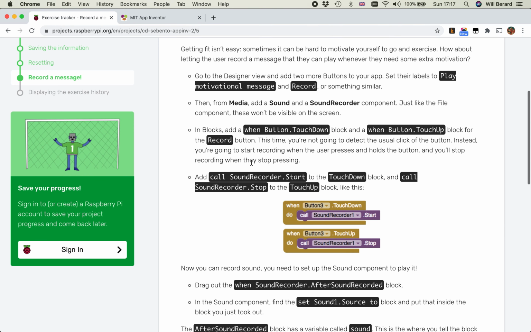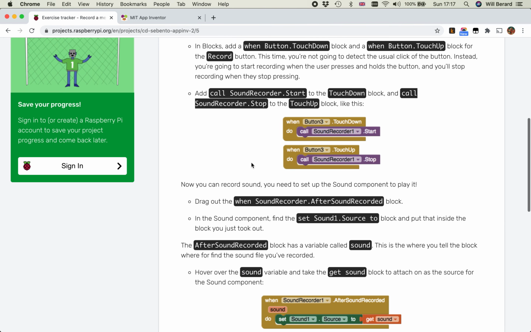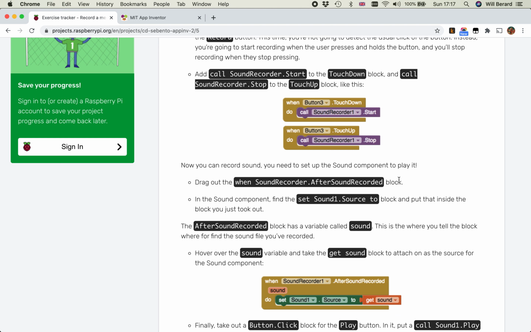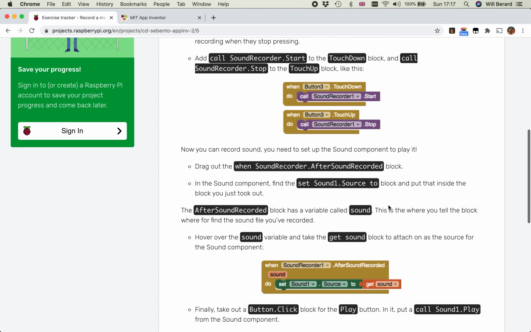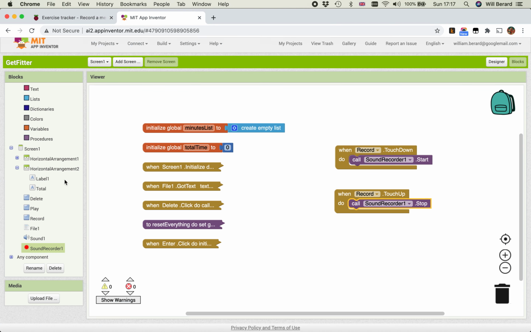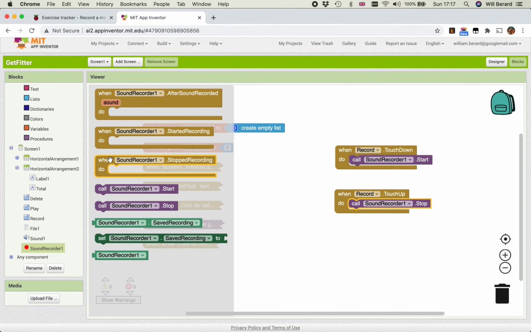Excellent. And now how do we play? When sound recorder, after sound recorded. And in the sound component, find the set sound1.source and put that inside the block you just took out. So sound recorder's got an event handler set that's after sound recorded.